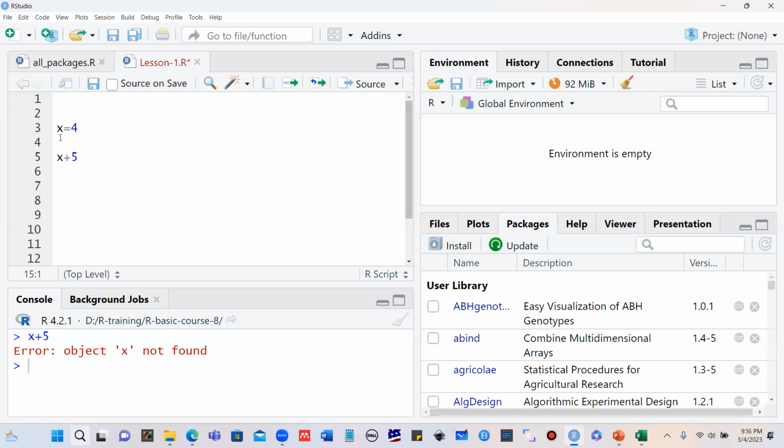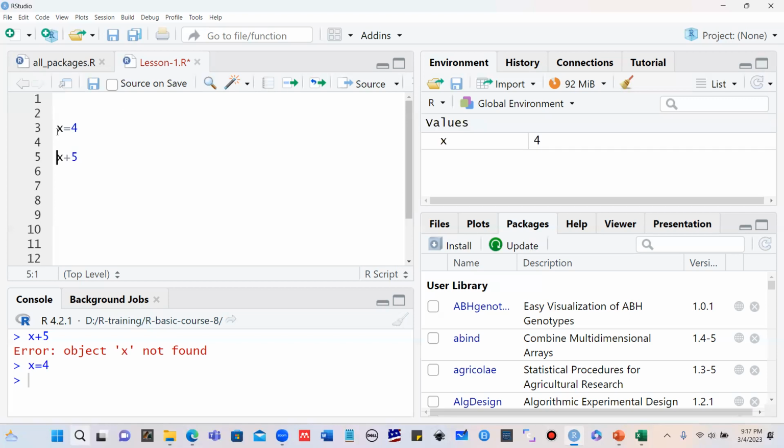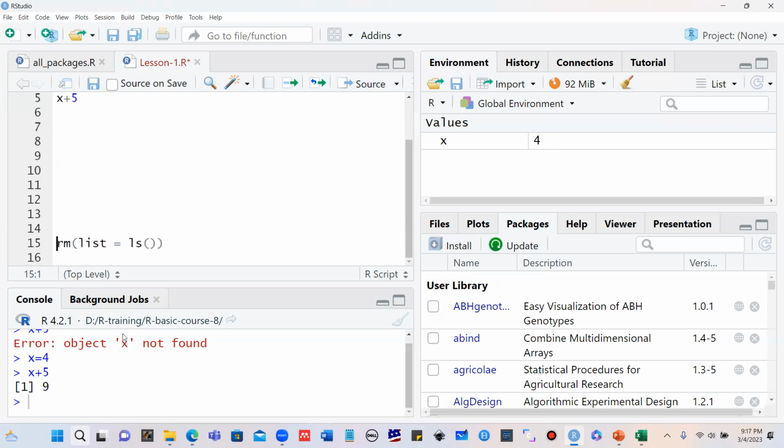So I again run X is equal to 4. Now you can see that again in window 2, X is equal to 4, and now I press X plus 5. So you can see that now R gives me the answer that X plus 5 is 9. You understand that point, Dr. Majid? Yes, sir.